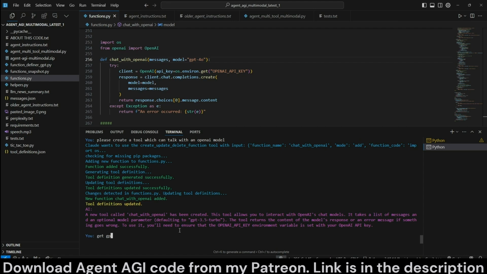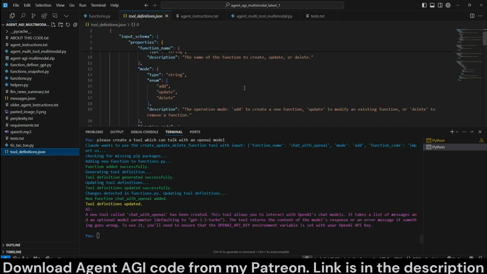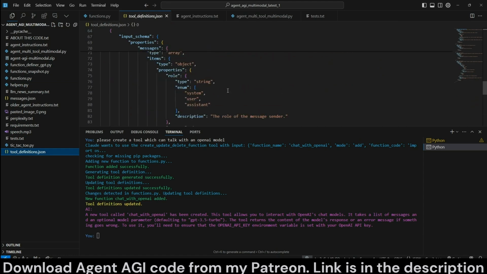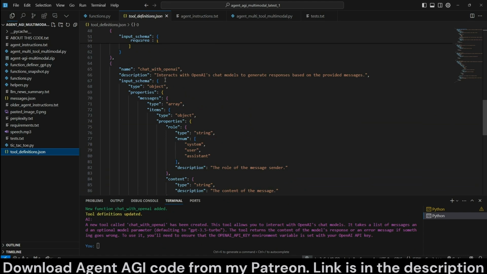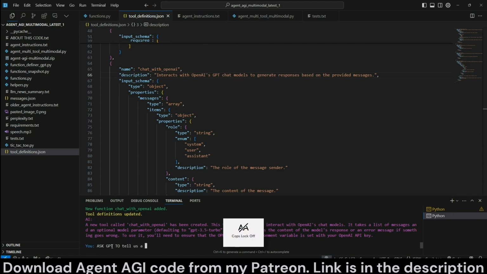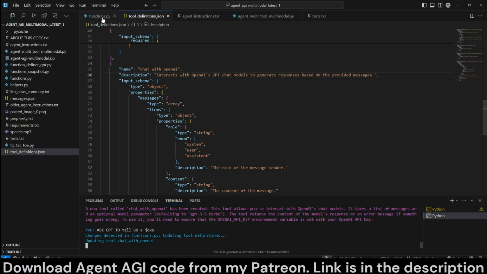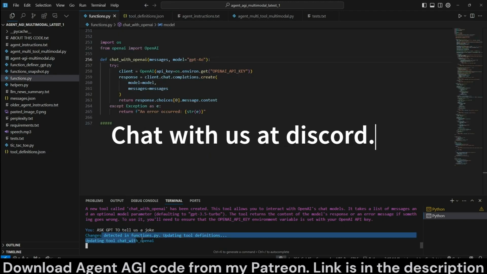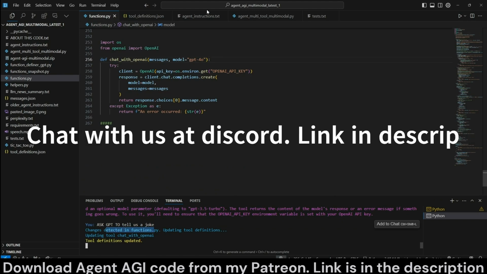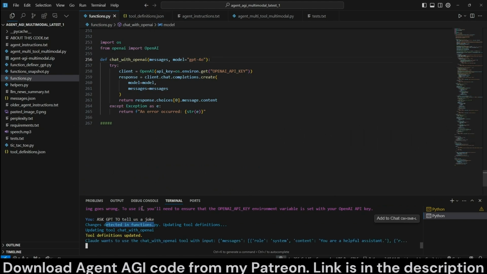Let's review the tool definitions and see what it said, because this is important. You can update the tool definitions too, just don't only update the descriptions. So it says OpenAI's chat models. We can perhaps say GPT here. So then we can say, ask GPT to tell us a joke. And remember, we had changed the model name here, so it's automatically updating because it detected a change, and tool definitions are updated as well. And it is using chat with OpenAI to get a joke.